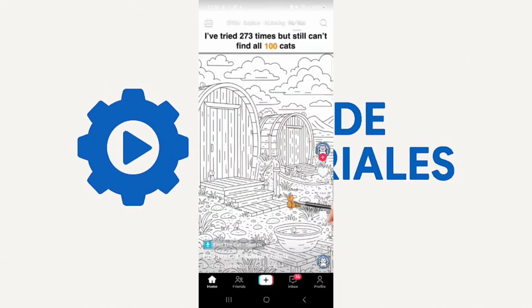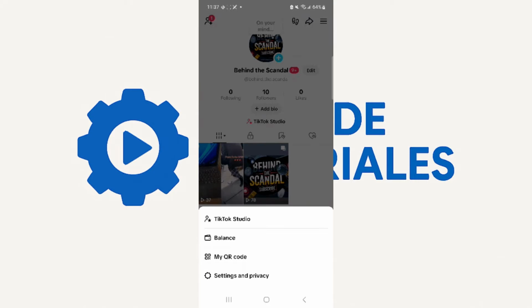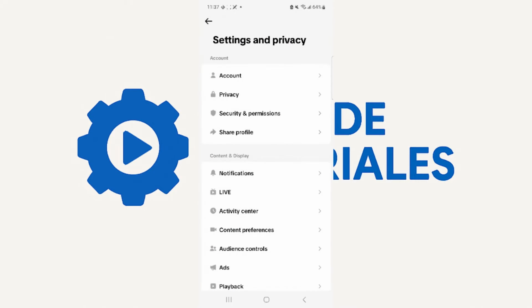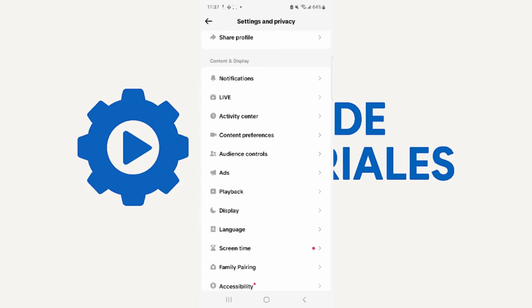Now, if you want to control the kind of content you see on your profile, you first of all go to the profile section here, click on the profile icon, and then you see the three buttons on the top right hand corner here. You click on it like this, and then click on settings and privacy. Then you scroll down to where it says content preferences. Click on content preferences.